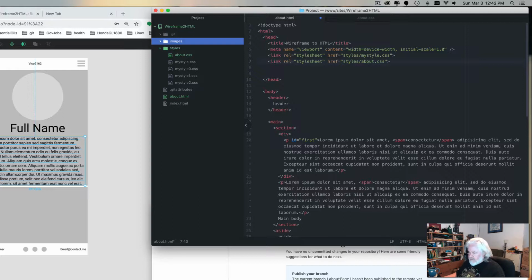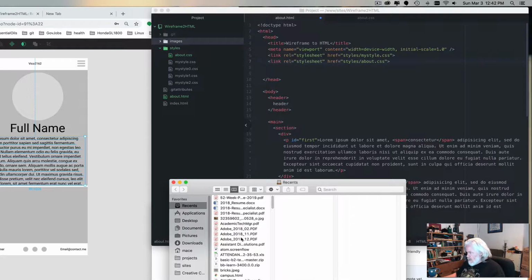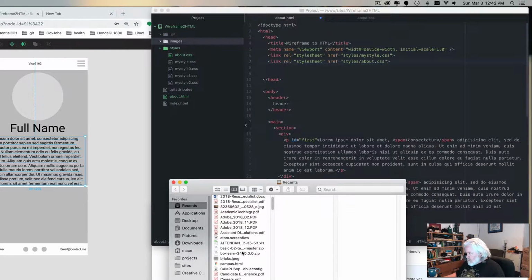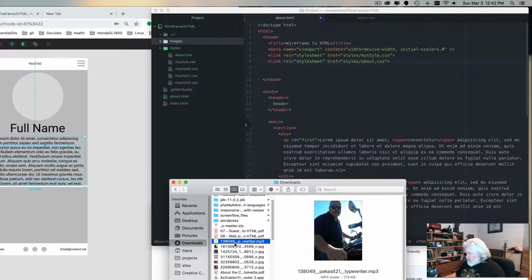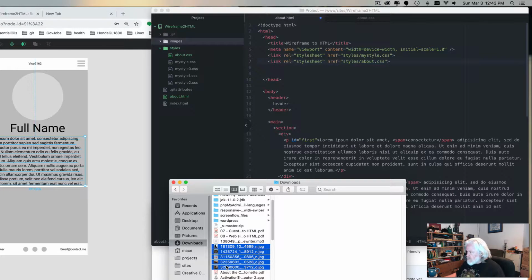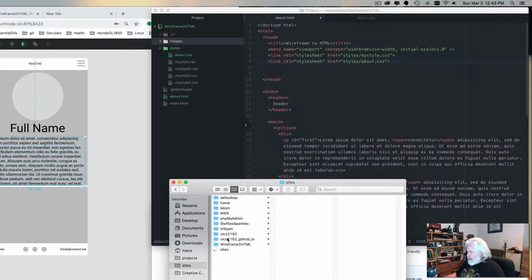Now, I went out and downloaded some images from Facebook, and I hope I didn't delete them all. So I'm going to go to downloads, and these are the images, well, all but one of them, but I'm just going to copy all of them over. I'm going to copy them, go to where I have the wireframe to HTML. I've got it shortcutted on the sidebar so it's easier to find. Go to images, and I'm going to paste these in.